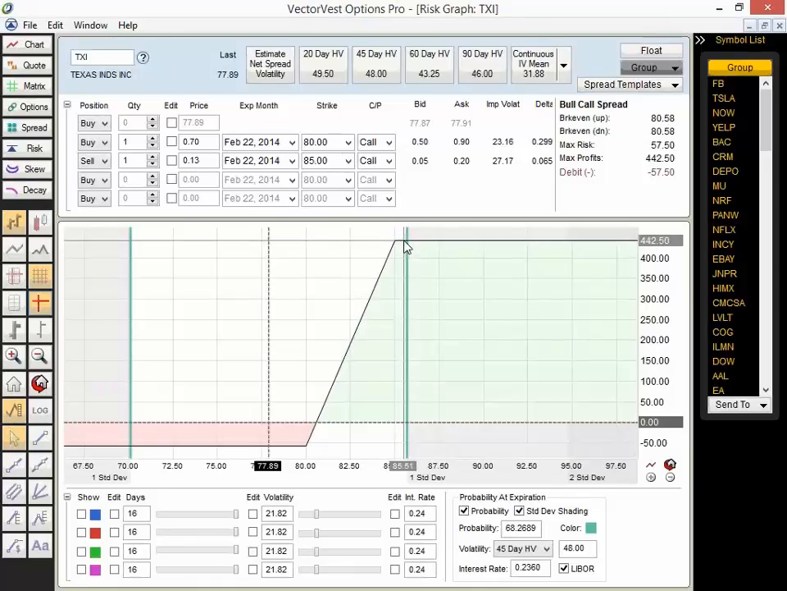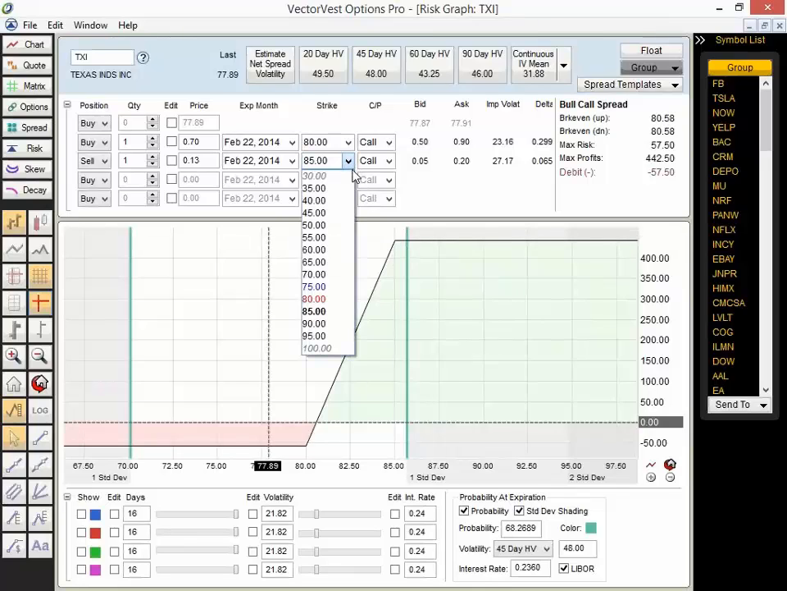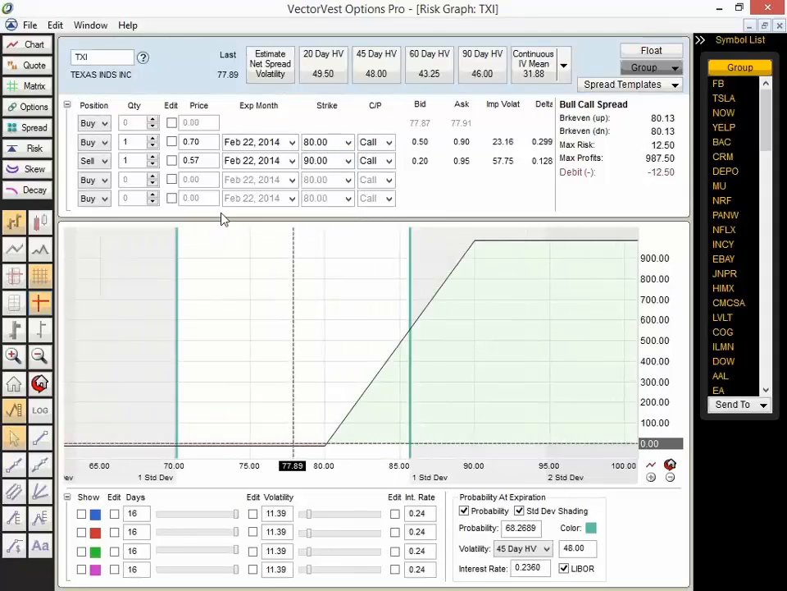Just to illustrate this, instead of doing an $85 call, I'm going to do a $90 call. Now, you see the difference? On the $90 call, here's my maximum profit, and that maximum profit is greater than 1 standard deviation. You want to make sure, again, I can't stress this enough, that your max profit is within 1 standard deviation. This right here is a little bit too far of a spread.